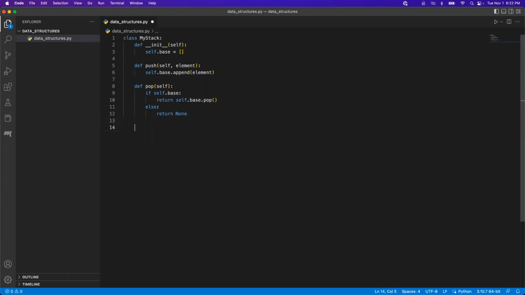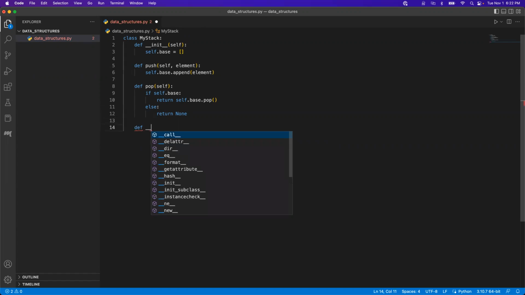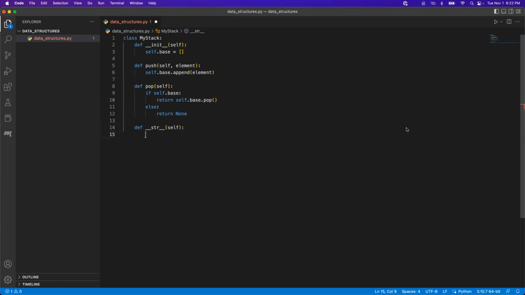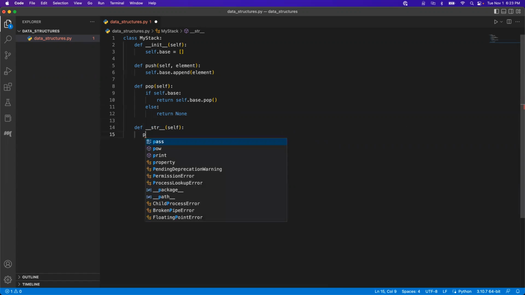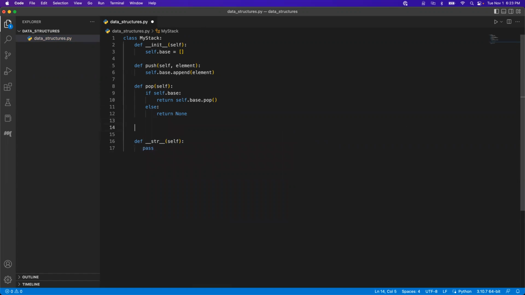We also want a way to print or return a string representation of our list. Or sorry, we need to do peek first. We'll come back to that. And then peek. With peek, we just want to look at the top element of our list. So it'll be similar to pop, right? If there's nothing there, we want to return None. So we'll say if self.base. So how do we look at the last element of a list?